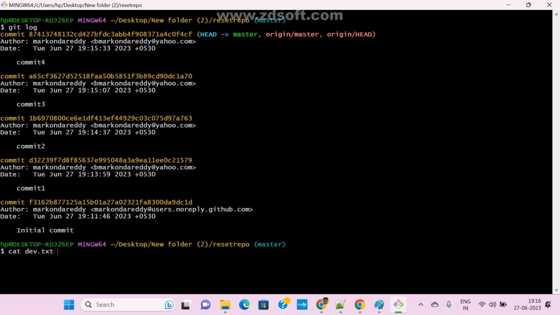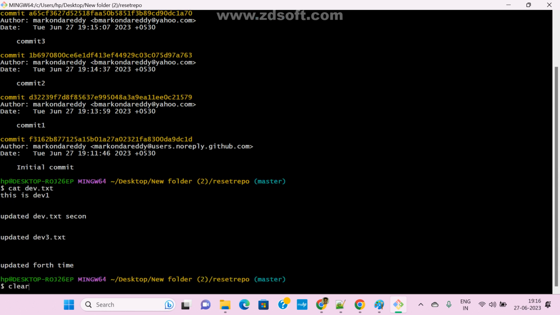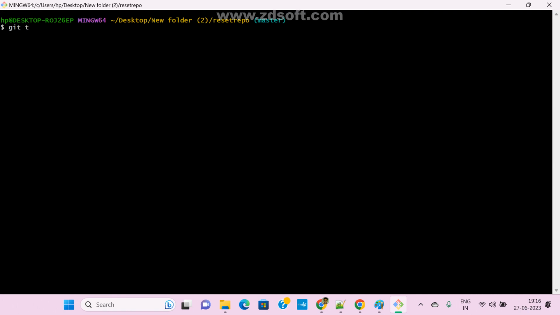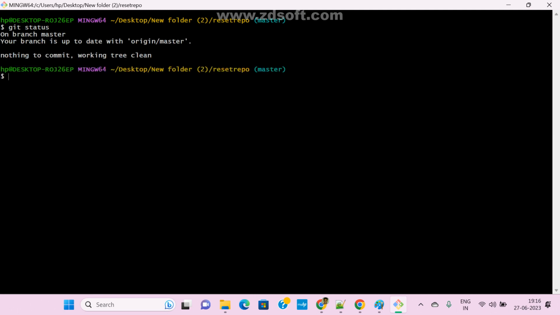Cat dev.txt. Now where is this file, guys? Now tell me, git status. Now in which area is my file available: untracked, staging or local repository? Now I committed four times, right? And finally I pushed it. Where is my file? In the central repository as well as the local repository. Correct? Git status shows I don't have any changes, right? So now the file is in the local repository and I pushed my file to central as well. Now we can see both areas.